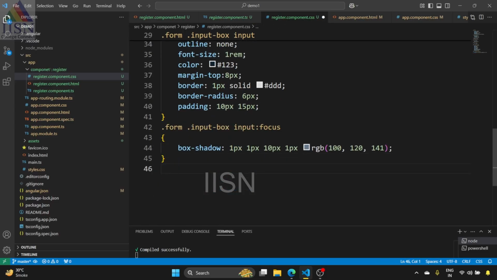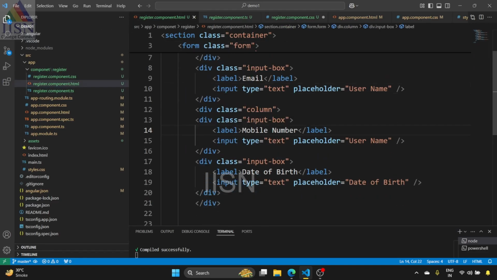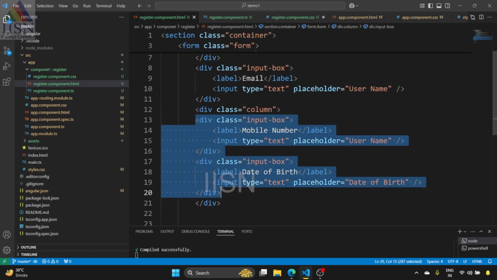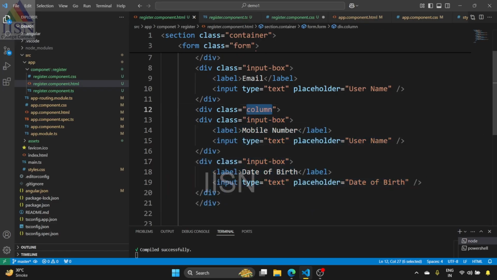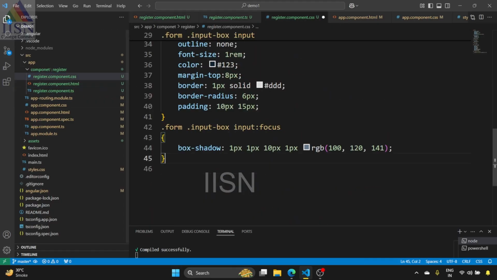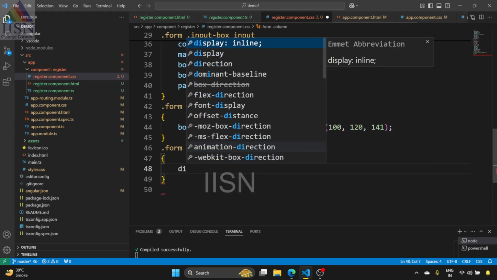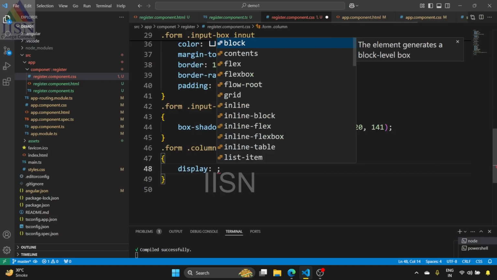Now we are going to write for this column. Here you see we have the column, and under this column we have two controls. For that I'm going to write for the column. This column comes under the form, so I first choose form dot form, and then that column. Under this column I'm going to give display as flex.